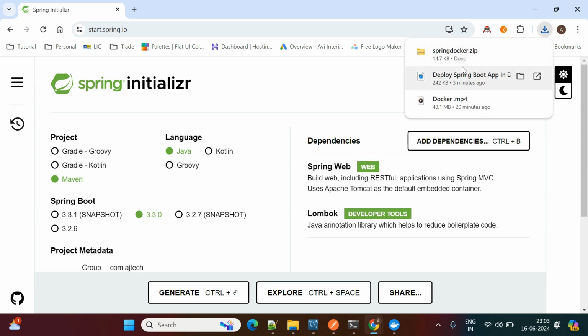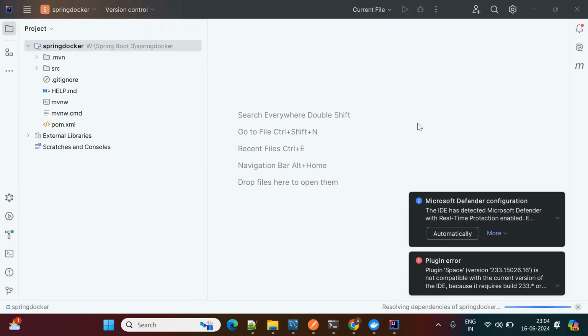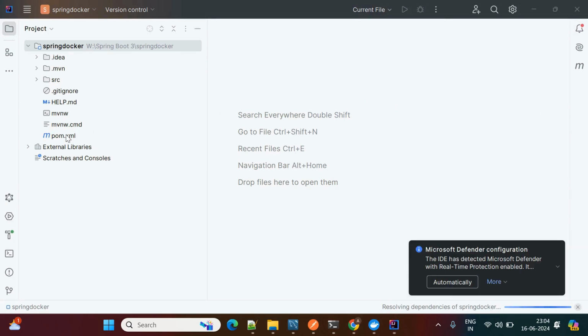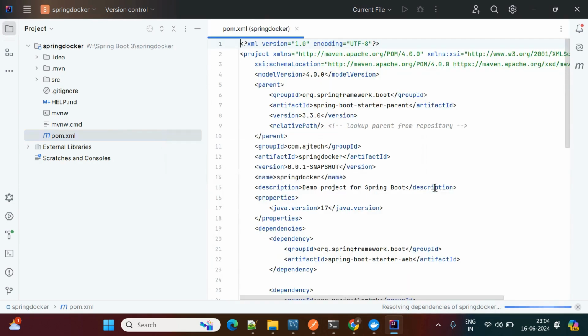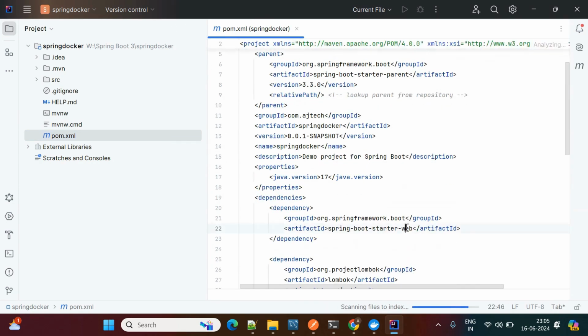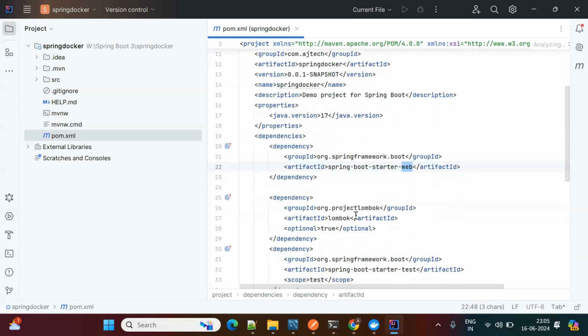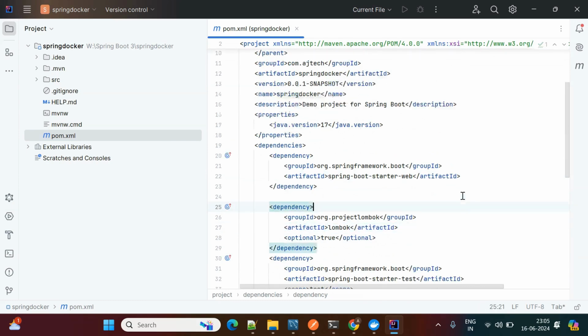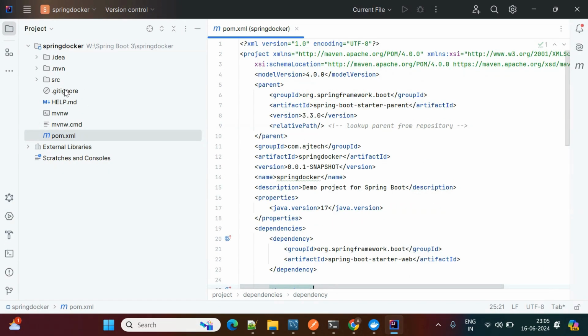So the project is generated. Now we'll import this project into the IntelliJ IDE. Yeah, I have imported the project into IntelliJ IDE. If you see the pom.xml file, I have only Web now and Lombok also there. Now we'll create the Dockerfile for this.